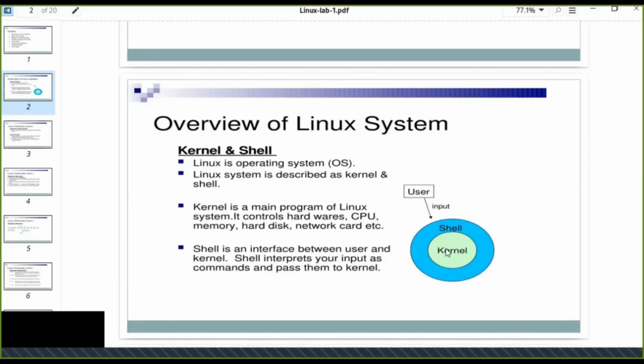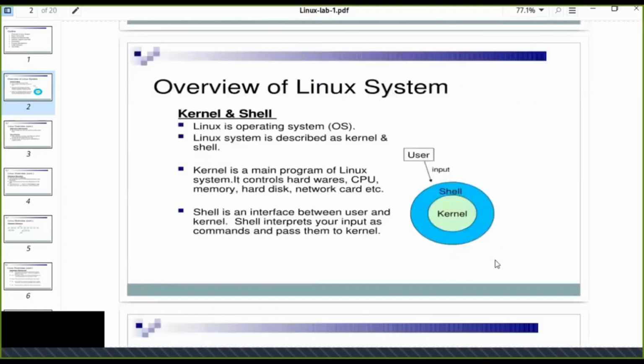Because the Linux system understands everything as a command, the use of the shell is to interpret your input as commands and then pass those commands, the user inputs interpreted as commands, to the kernel. Then the kernel is going to process them, because the kernel is the main program of the Linux system, and it can control your hardware systems. So this is the layout of the Linux system in general.